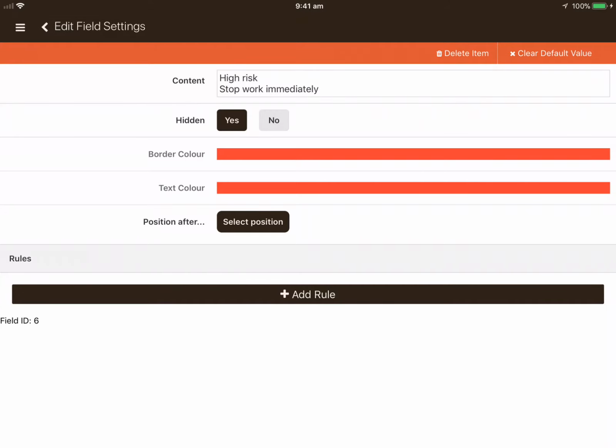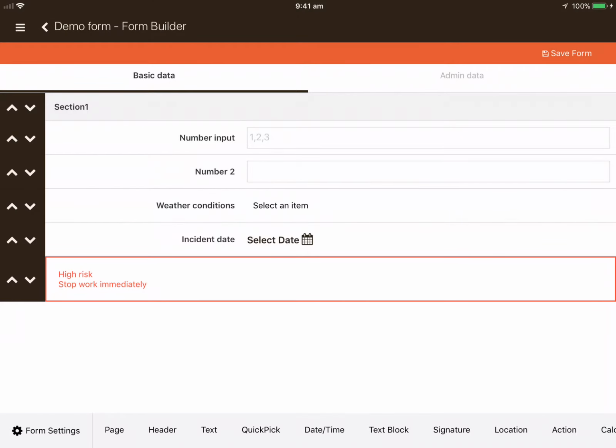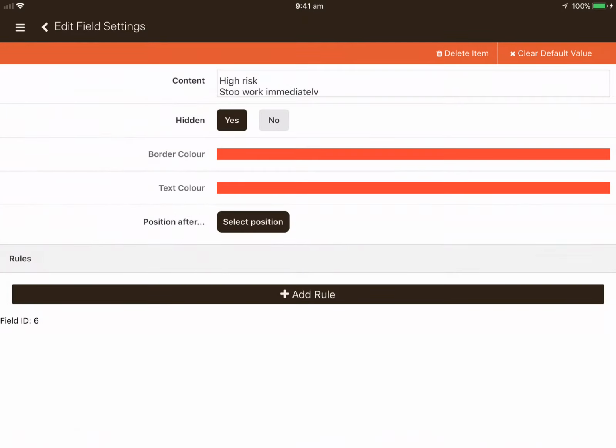We'll notice though, even though we've set hidden to yes, it's still shown in here. One of the things is we have to make sure that the fields are obviously shown so that you can manipulate them. But when you go to fill it in, currently this field will be hidden and the user won't be able to see it. Okay, so right now that is hidden, but what we want to do is have it show when we have it determined that it's a high risk incident.